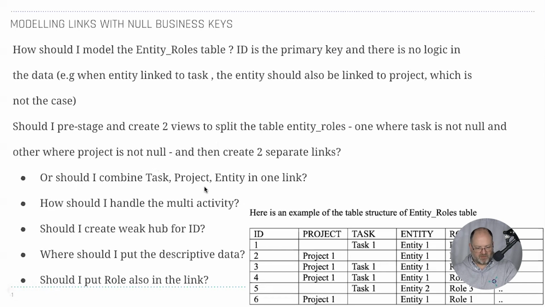Or should I combine task, project, entity? Task, project, entity. So if entity is a hub reference as well, then no change. So you have 3 hubs involved, but my answers wouldn't change. It's just that entity is not a descriptive attribute anymore. And then should I handle a multi-activity? Yeah, multi-active satellite. Should I create a weak hub for the ID?